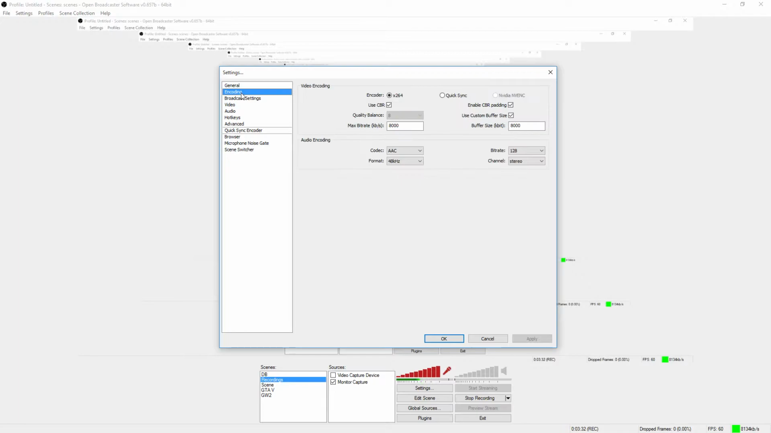Alright, I want you to move into encoding. Now this is essential. I don't know how much I can say that. Essential. Bitrate. Bitrate is where most people fail when it comes to their stream. They fail so miserably, it destroys their stream.